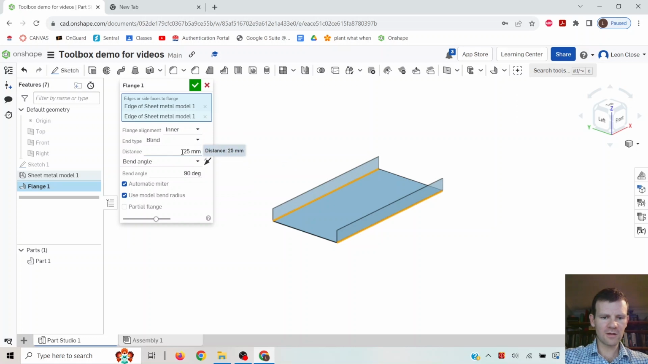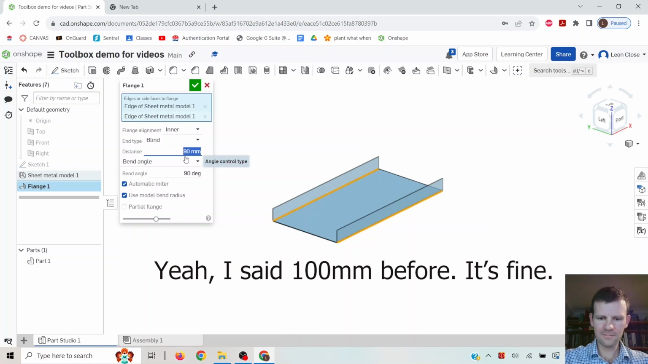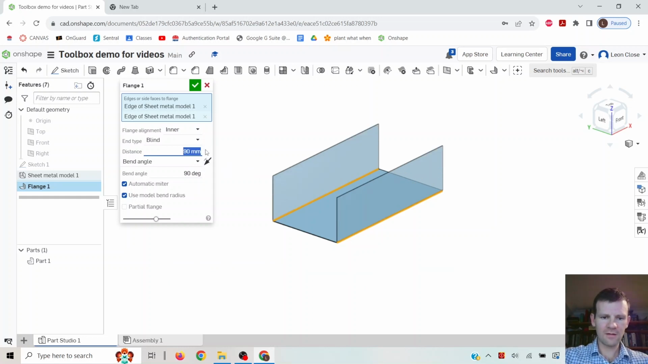So we are going to tell the program how tall we want those flanges to be. At the moment the default is 25 millimeters, but I want these to be 90 millimeters, so I'm going to enter that. Now this little option here, flange alignment, you can have inner, outer or middle. Let me show you what that does.